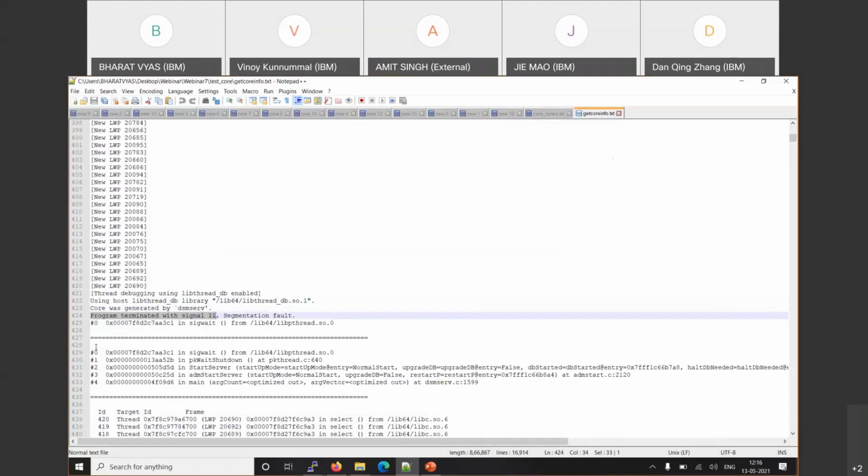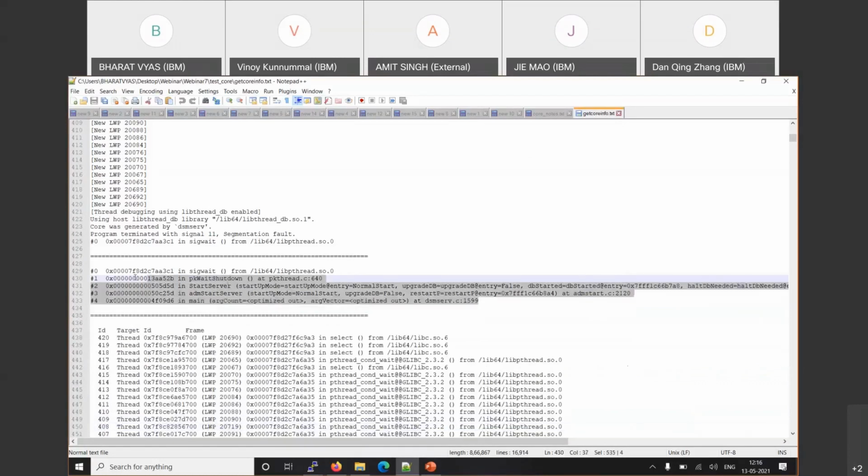So this is the call stack. The first one is what you need to look at. Don't go down for that. This is the first stack, and you need to look at this stack.